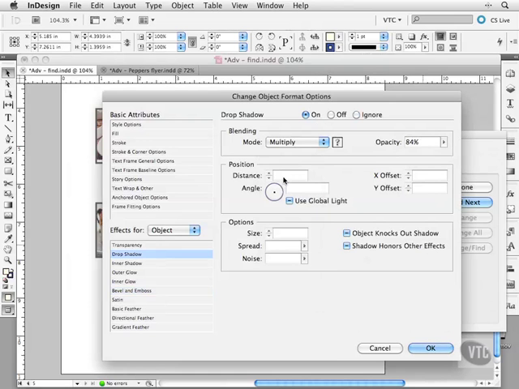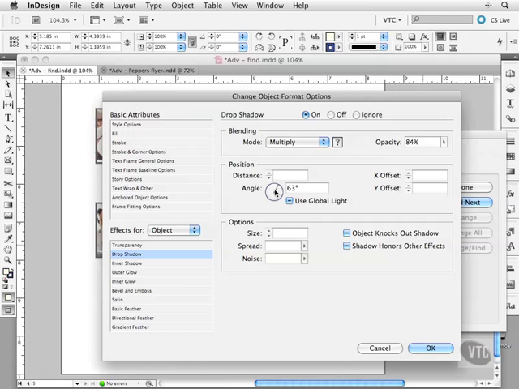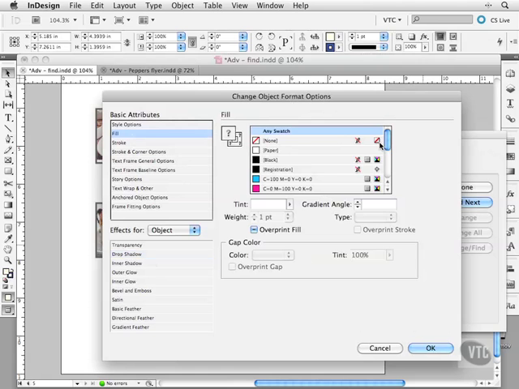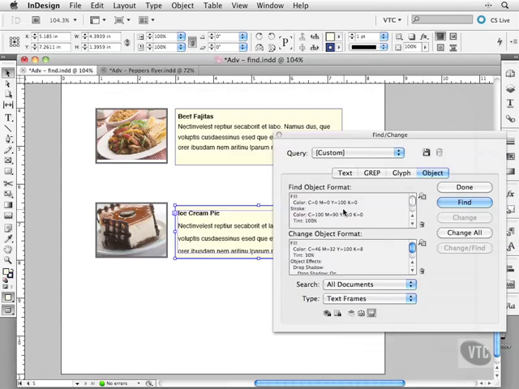Distance 0.03, and the global light isn't set, so I've just got to pop one in here. Offset 0.04, tab, 0.04 like that, and maybe we'll change the color here. So we've got the fill, we'll go down to the olive color, maybe at a 30% fill like that. Click on OK. So I think you got the idea.